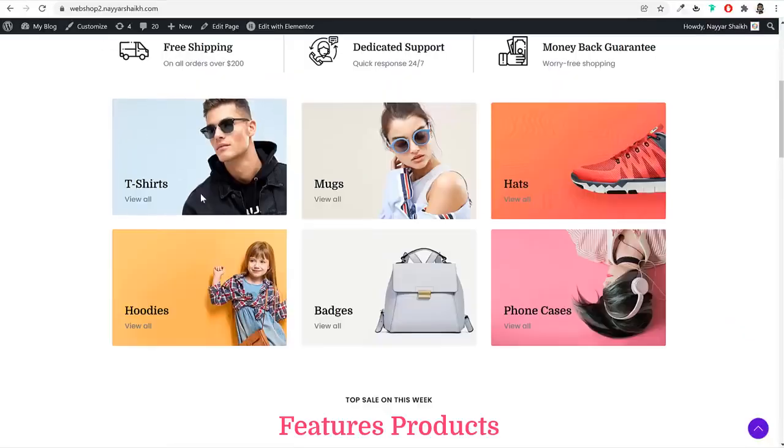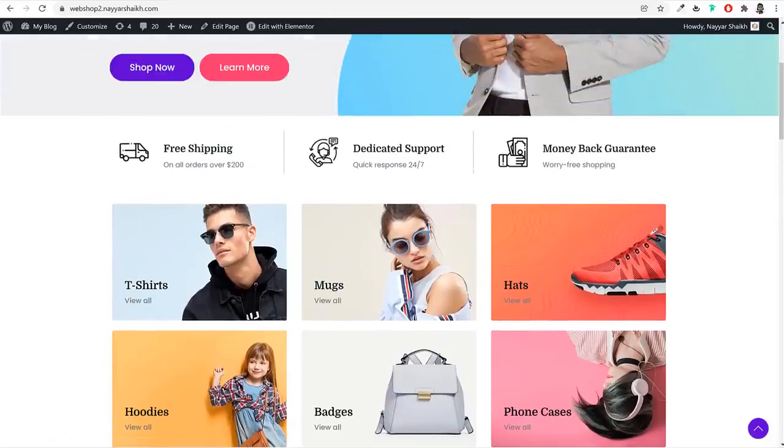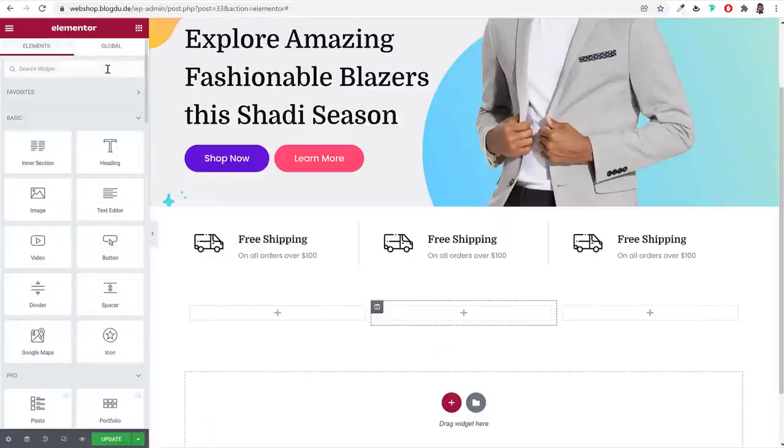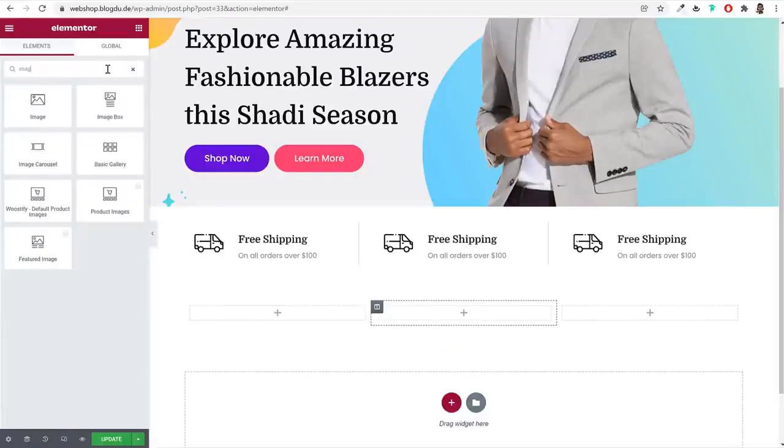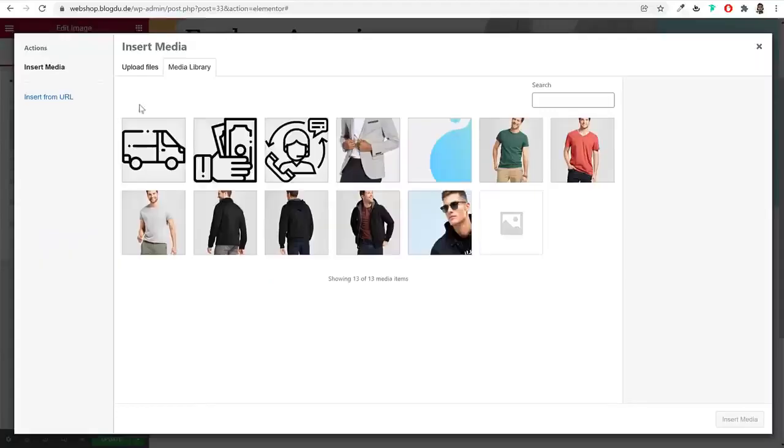Now inside this we want to add this image. Okay, so we'll come over here, we'll search for this image element, drag and drop it over here, just the regular image element, upload any image you want.